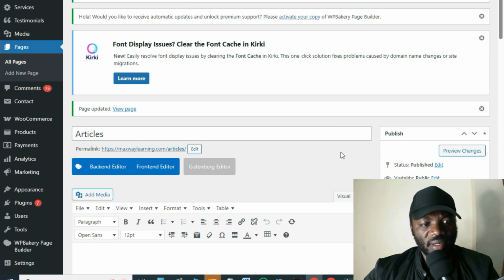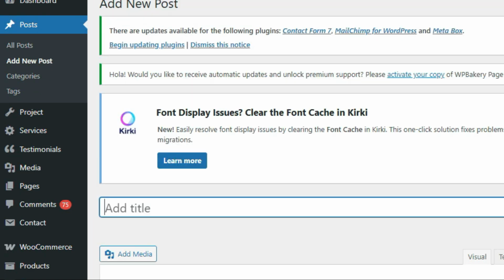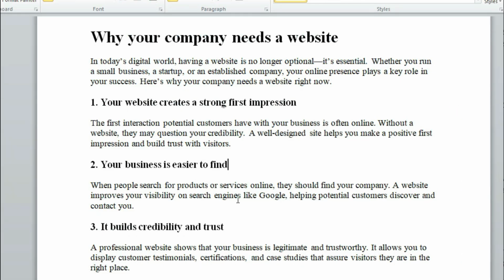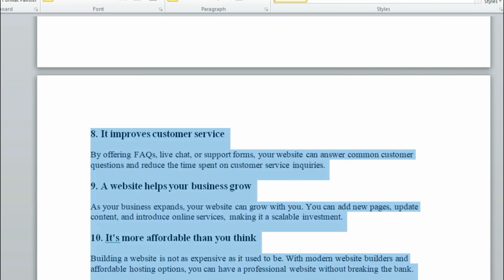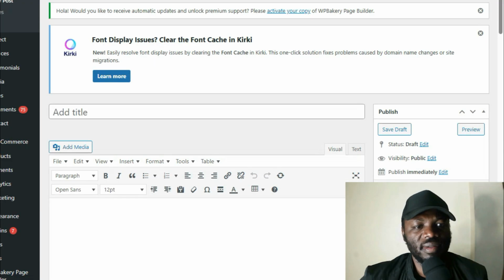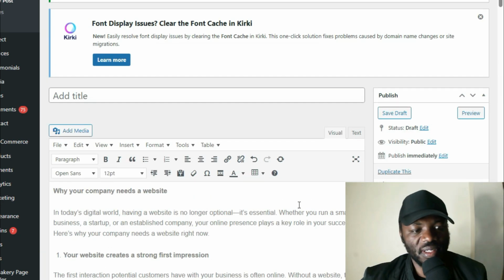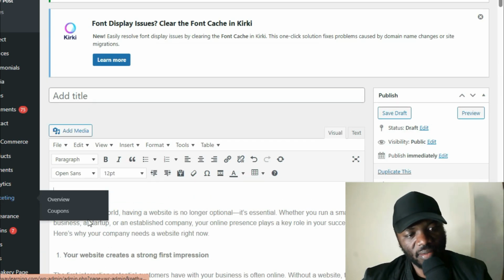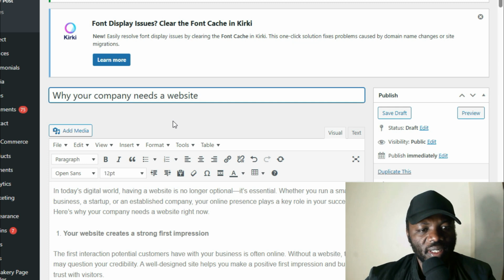I had created one post here, because after creating the page, we go to posts here and say add new post. I had created a post about why your company needs a website. So I'm going to copy and paste that. This is just a sample post I created with ChatGPT for the sake of demonstration. I have pasted it there. I'm going to take this title and put it on the title right there: Why your company needs a website.